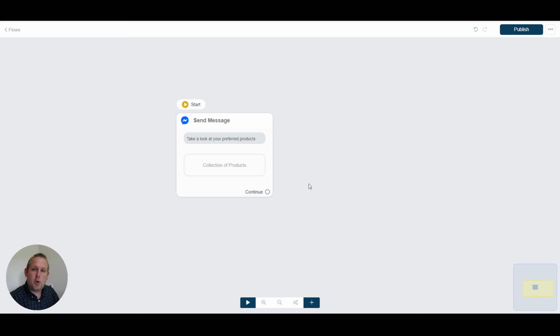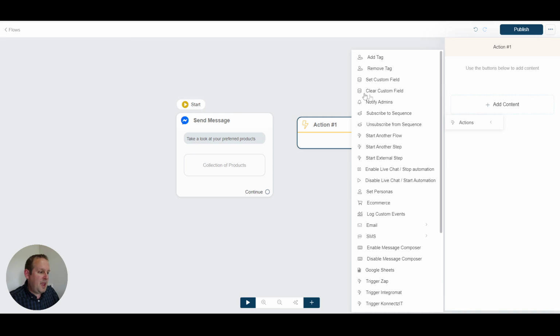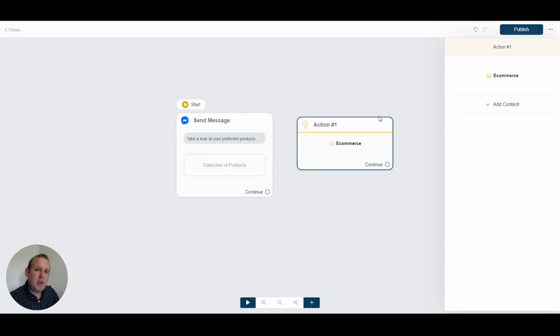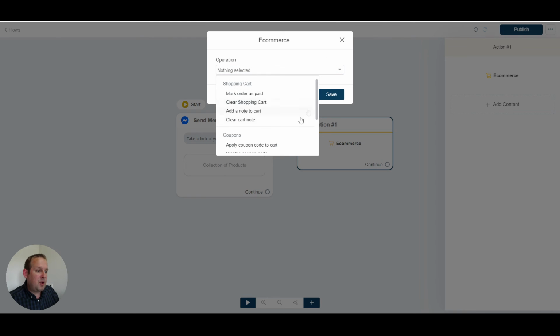Besides showing the products themselves, you also have e-commerce actions you can use. So if we go to the action block and go with add content and then search for e-commerce, we have some options to choose from as well. So if we take a look, you have options for the shopping cart. So we can say mark order as paid, clear the shopping cart. We can add a note to a cart. We can clear the cart note. We also have coupons. So we can say, okay, we want to apply coupons to the cart. We want to add a user to the coupon whitelist.